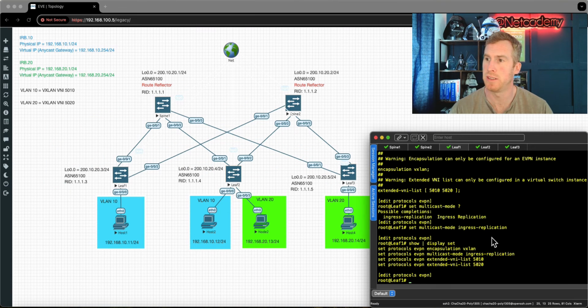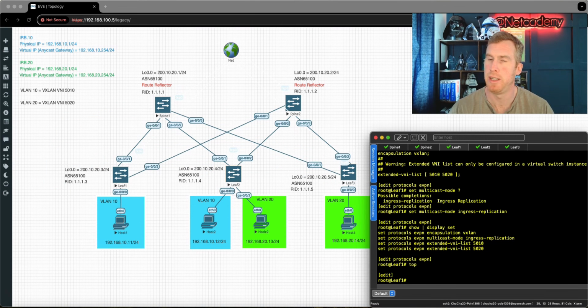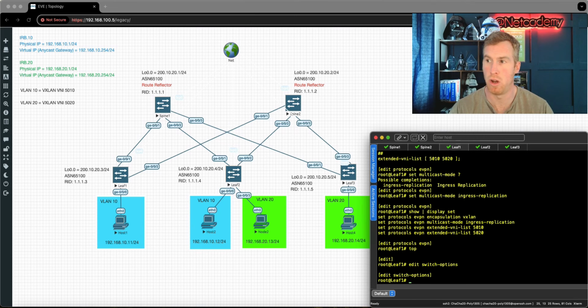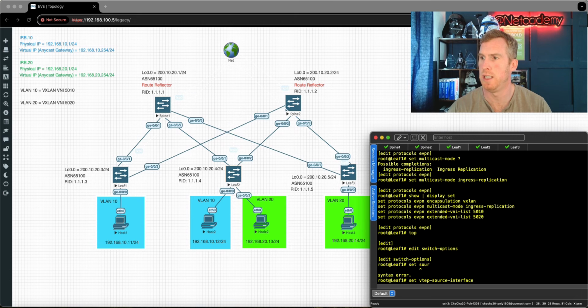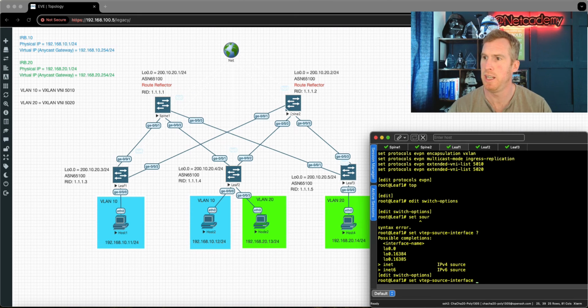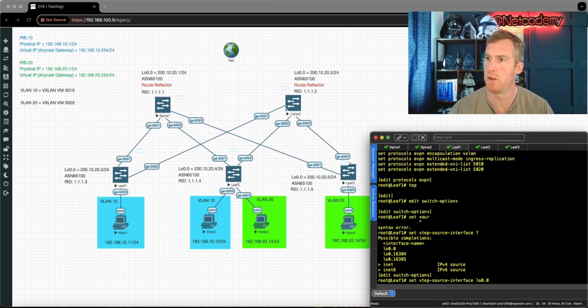So on leaf 1, let's go into top, and we now need to go into edit switch options. We've not gone into the protocol VXLAN itself. It's within the switch options. And we need to define here what is the source, or the VTEP source interface, nearly forgot it there. And you hit question mark here and you can see all the interfaces that have been configured. And as we've done previously, it's the loopback 0, unit 0, or dot 0 interface. That's what we've used to build the overlay, the IBGP peering. So we're going to use loopback 0.0.